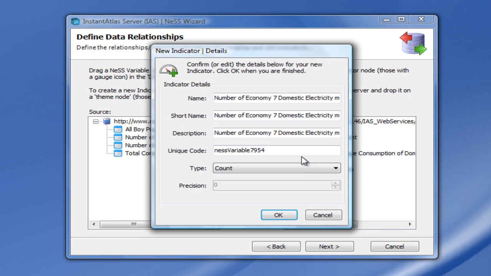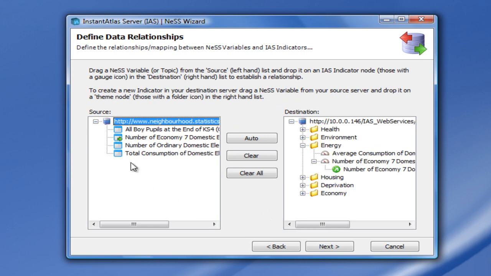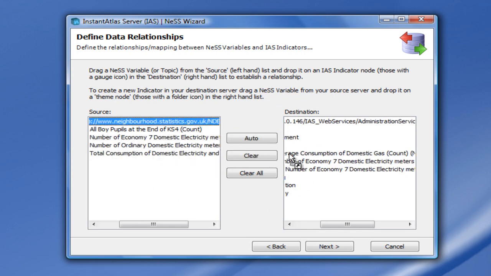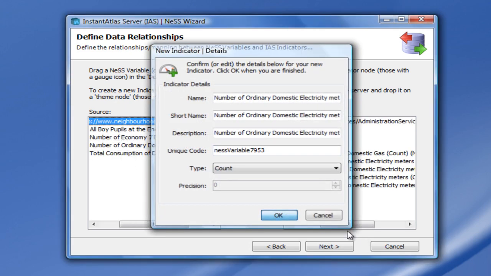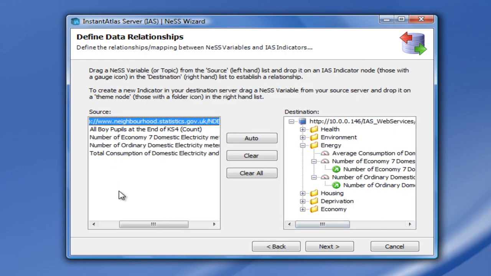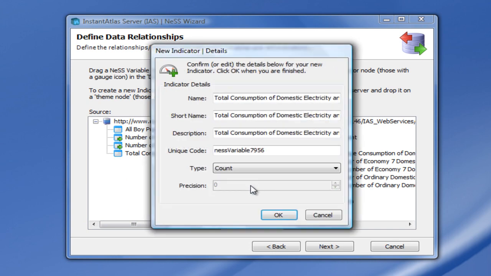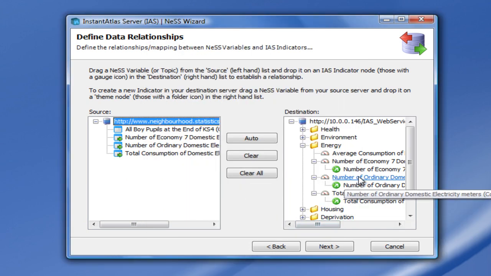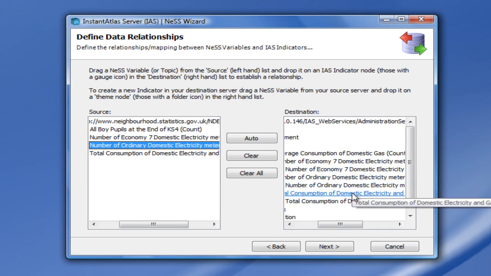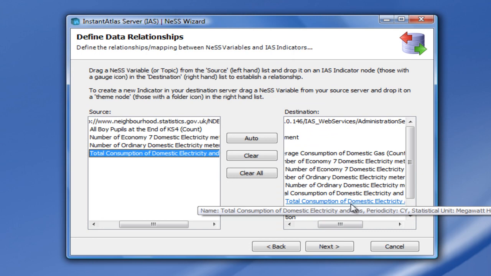When importing a new indicator, you have a number of options available to change the name, the short name, the description, the unique code, the data type, and in the case of ratio and mean indicators, the precision. Here you'll see I've established 3 relationships, and again by hovering across them you'll see it draws the relationships for you.